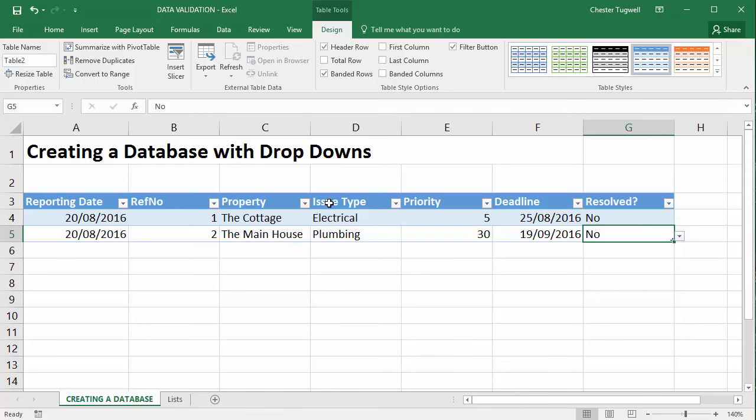Okay, so hopefully this has been helpful to you. You've learnt two main things there: how to create a drop-down list from values on another sheet, but also how to use a table to automatically copy down those data validation drop-downs.